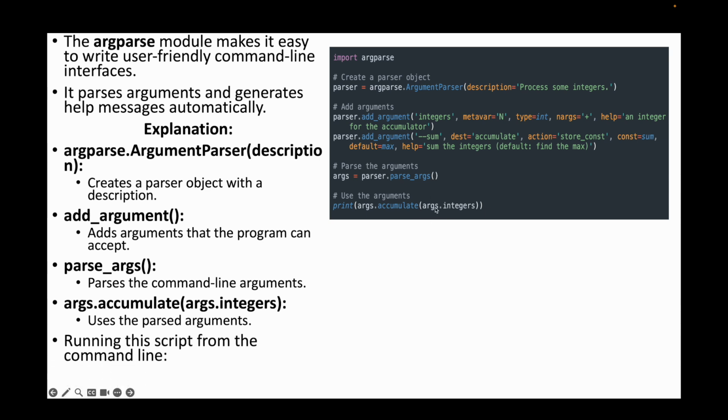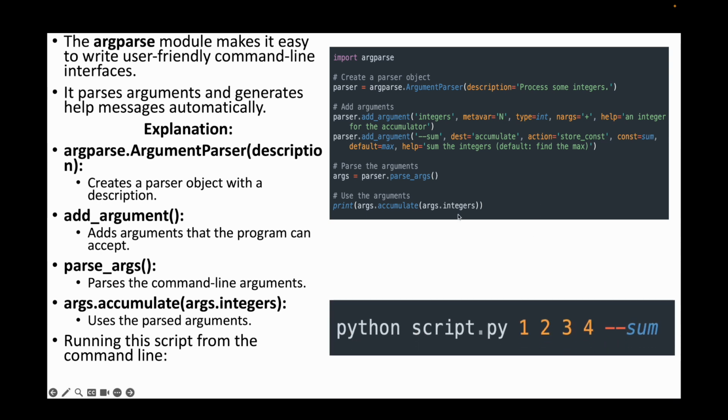And then if you want to run this from the command line, we'll call the script, and then we pass the argument and what you want to do. Okay, so here we are getting the integers, and then sum, which will do an addition of these numbers. All right, so this way we can get the arguments from the command line and then process them in a Python script.